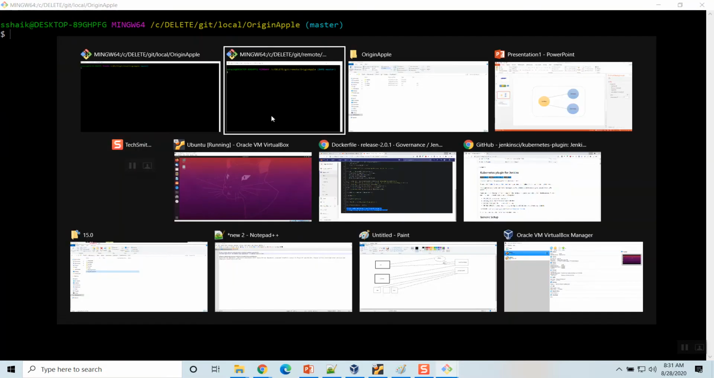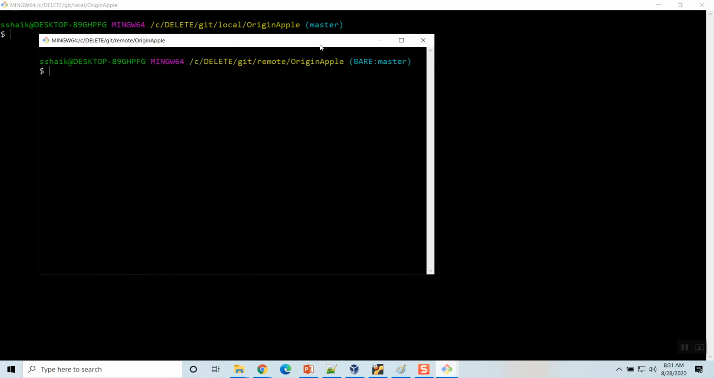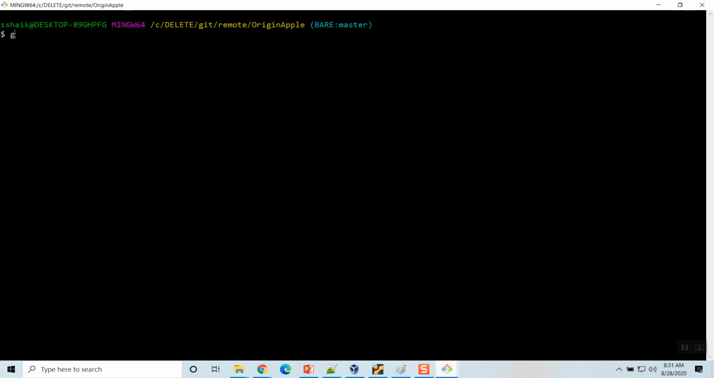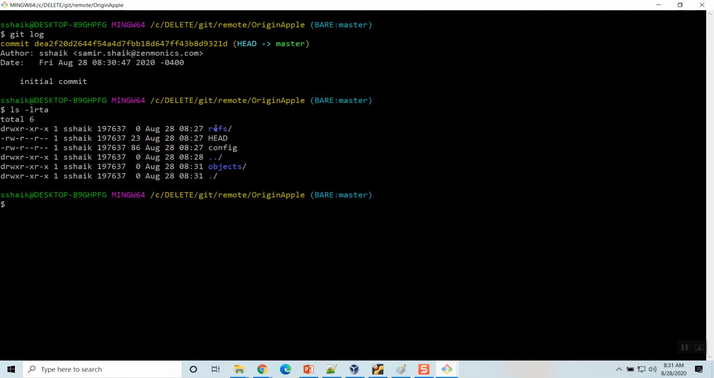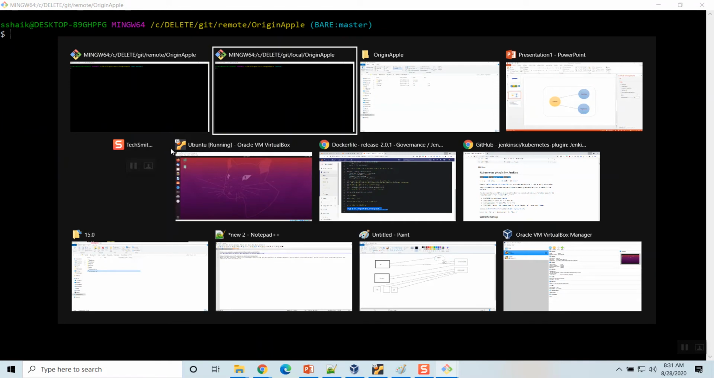And I go back to the remote origin apple and do a git log. You see that whatever commit has been done shows up over here, but when you do an ls -lrt, you do not see the working tree because this is not meant to show you your working tree. This is a remote or the origin repository. Let's move back over here.